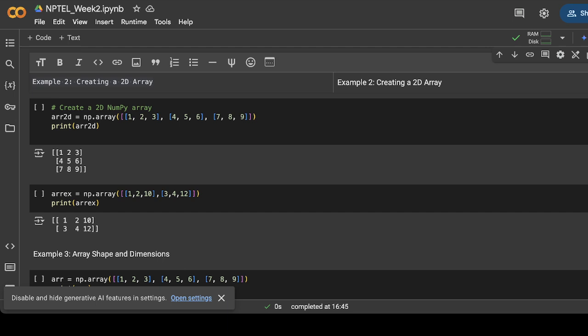Then I wanted to create a 2D array. So this is the second axis that I am defining. Now I can write it as 4, 5, 6, and I can even write another box bracket and 7, 8, 9. So now I can print array2D, which will give me 1, 2, 3, 4, 5, 6, 7, 8, 9.